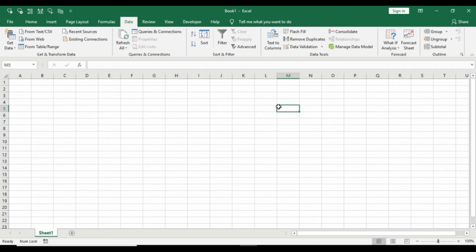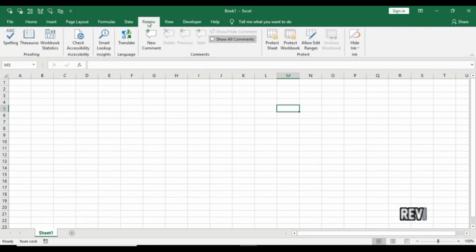Next we have the Review tab. This tab contains tools to check spelling, translate words, add comments, or protect the sheet in different ways.